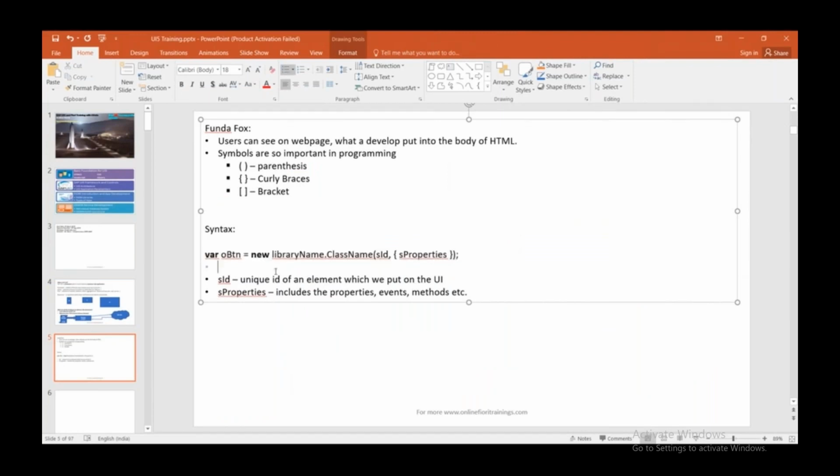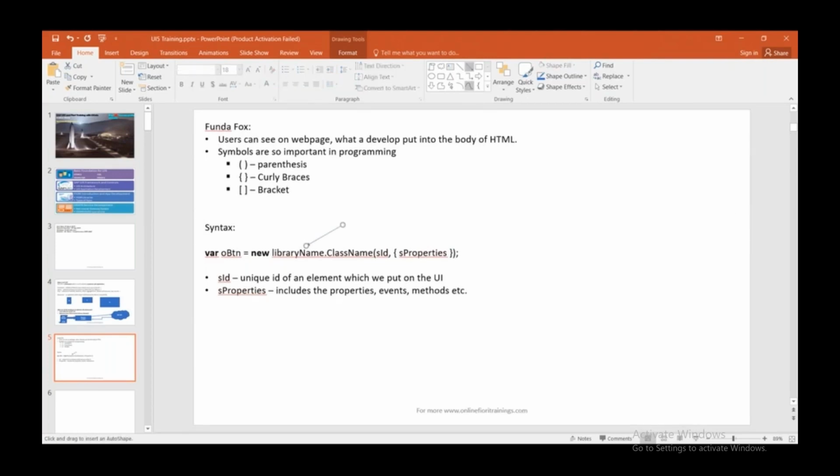The library which we will be using here is going to be sap.m library. The class name which we will be using is the Button class, and the properties which we will be using are the button properties like the text property or the press event to be able to show something when the user clicks on the button. So here we have the library name, which I'll be using as sap.m library. All right, and that's what we will be using. When it comes to the control name, we will be using the Button control.